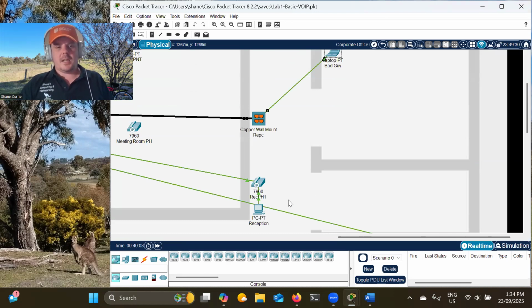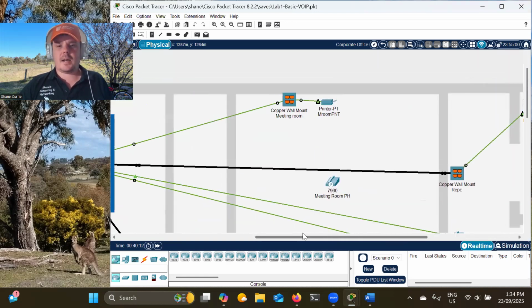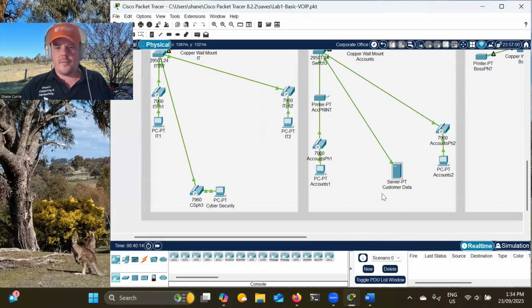One of his mates is probably flirting with the receptionist to distract her, while the bad guy plugs a little cable into the wall mount in the office and sneaks into the bathroom so they can hack the company system, because they want access to this server. They want access to the company data, which is stored in the accounts section.